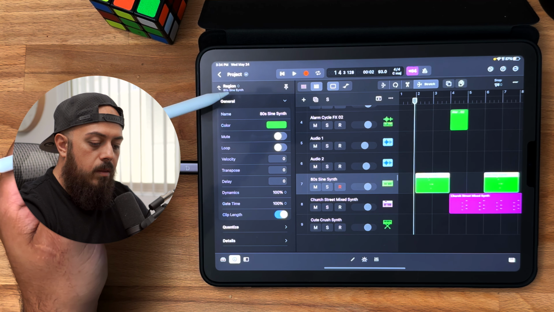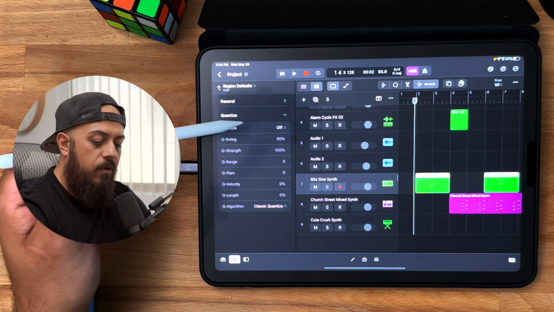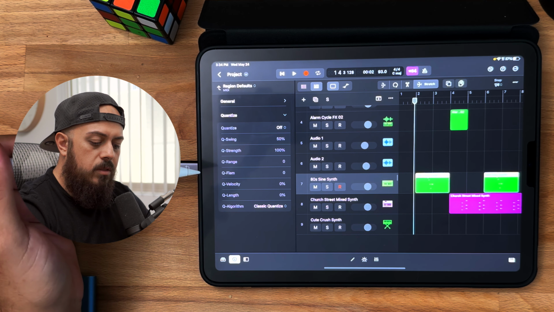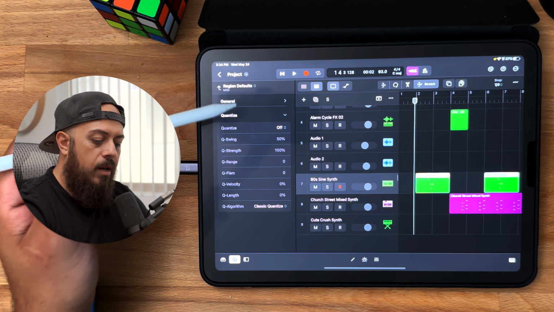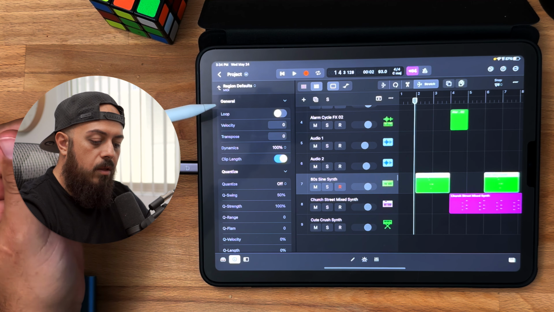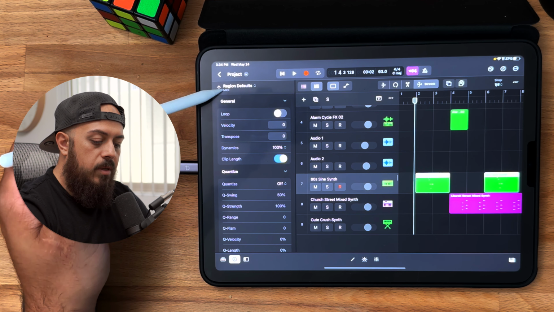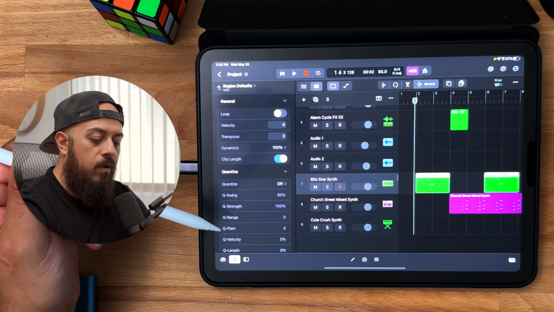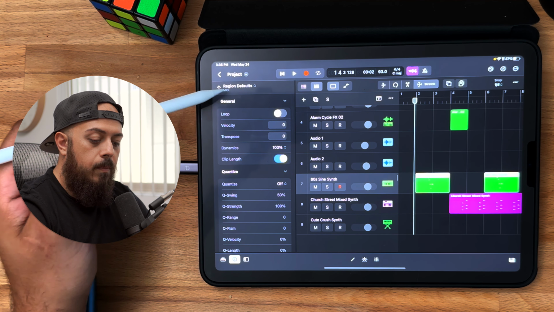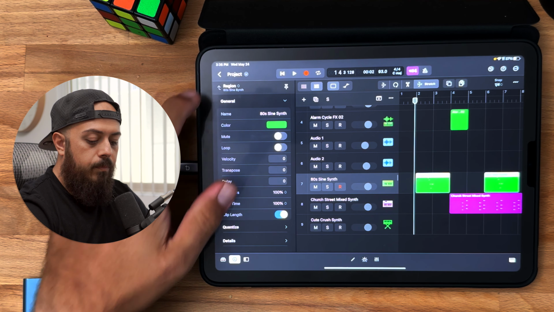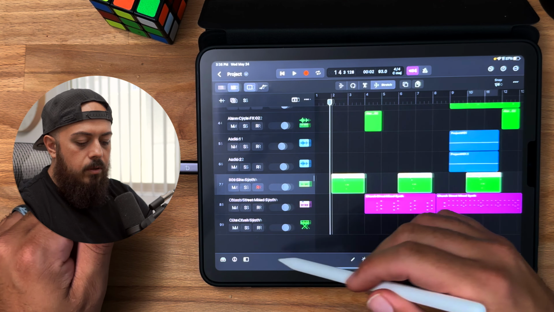And then at the end, I believe you have region defaults. I think this is like as a whole. I'm not sure yet. I can dive more into this in another video, but I've used it so far mostly for quantizing, and it's been great. To close it, you can just click on this.